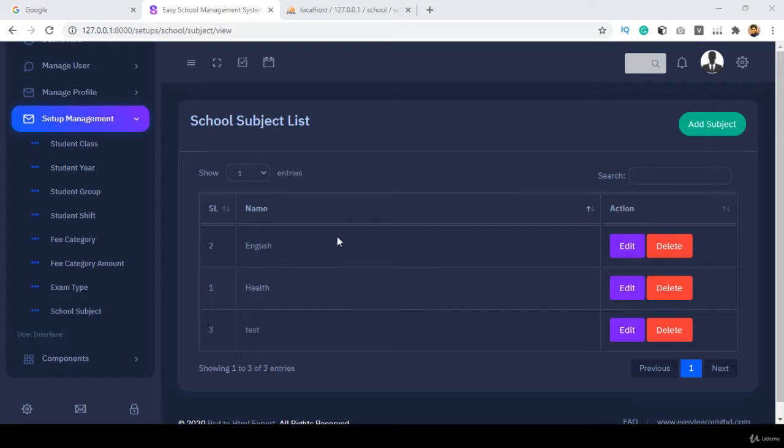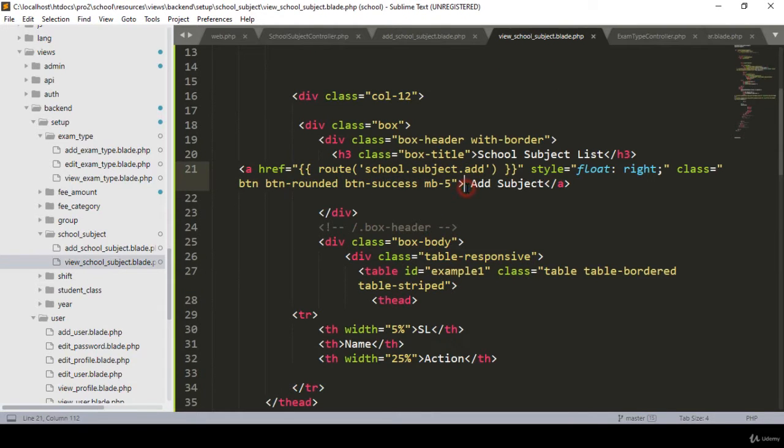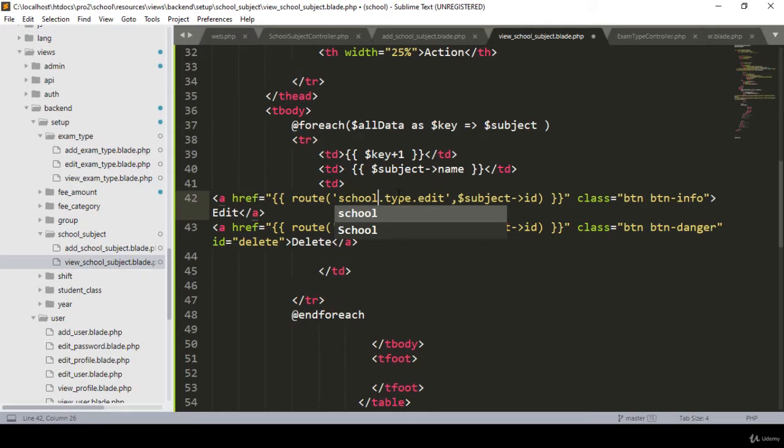So now I want to complete our school subject, the edit and the delete. First of all, that is our edit in our view. So now go to our view page. That means in our view is school subject, and that is our edit button, right? Into the edit button I want to change it. It should be as a school, and then our subject. Okay, that will be the school subject.